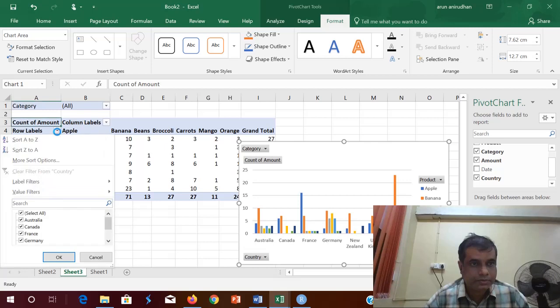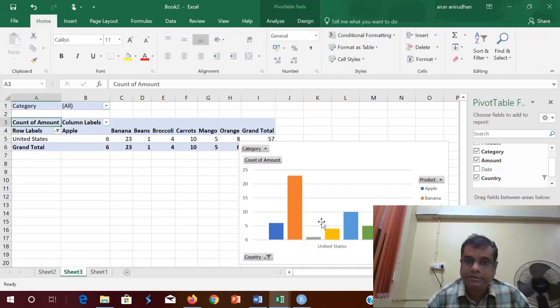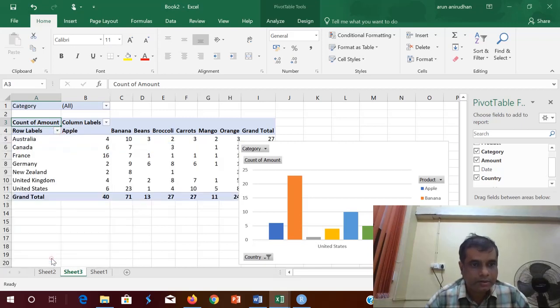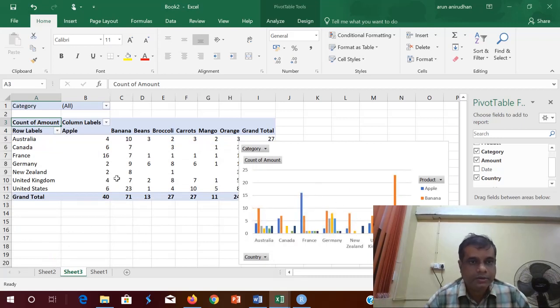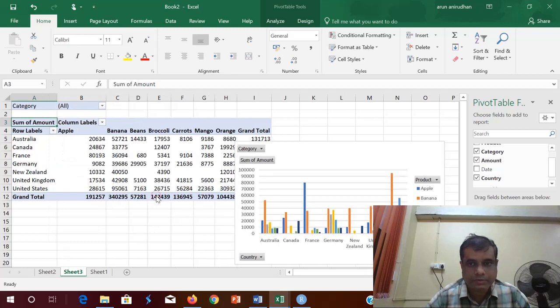So I'm going to select only one country, and then I'm going to put okay. See, it has changed. So this is showing only now with respect to United States. Now if I again select all and then okay, it will go back. Suppose if I change here count to sum, it will be reflected here. So that is pivot chart.